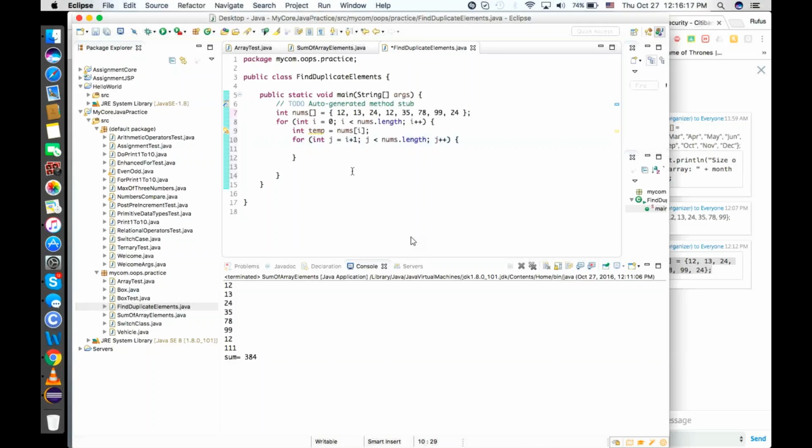Press Ctrl Shift F. And we need to compare. Which one we need to compare? Temp value we need to compare with nums of j. So write an if statement there inside that inner for loop.